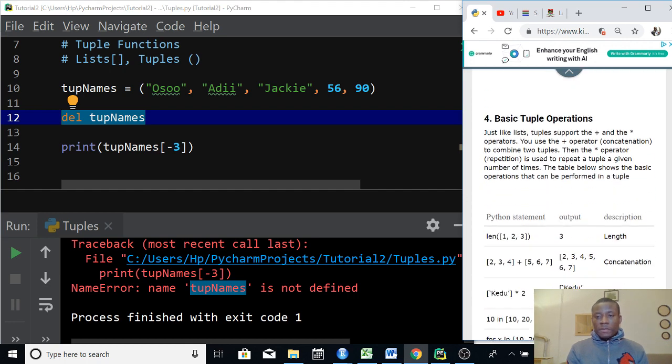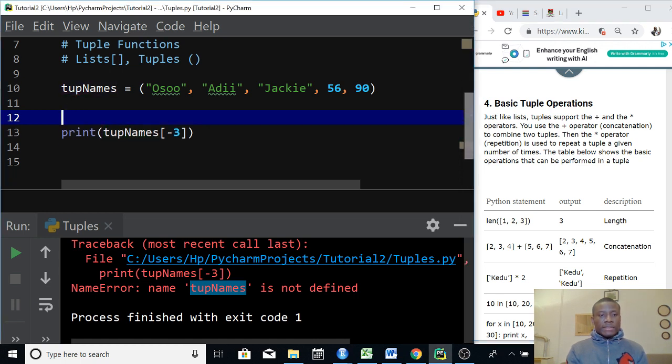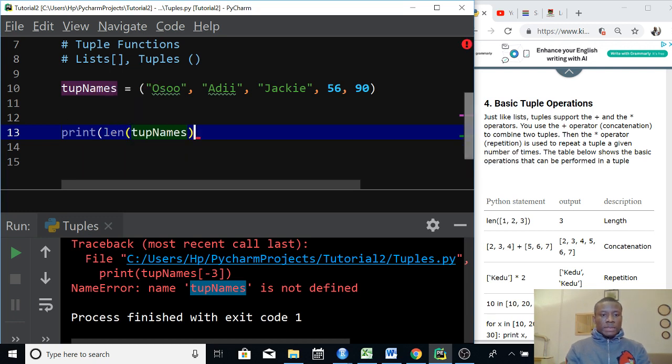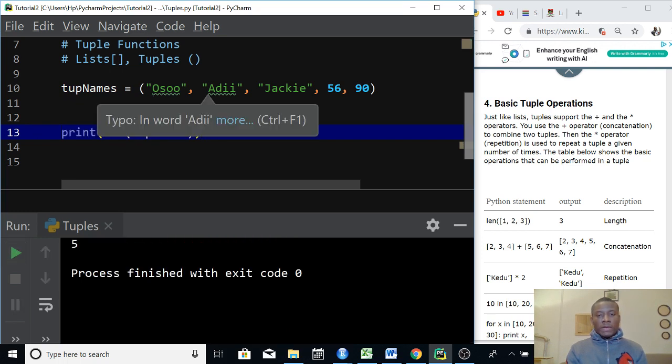So every other thing, for instance, basic tuple operations: you can find the length of the items in the tuple. So let me take out this delete statement. To find the length of the items, that is the number of items in the tuple, you can just use len and then specify the name of the tuple, and then that will give us the number of items in the tuple: 1, 2, 3, 4, 5.